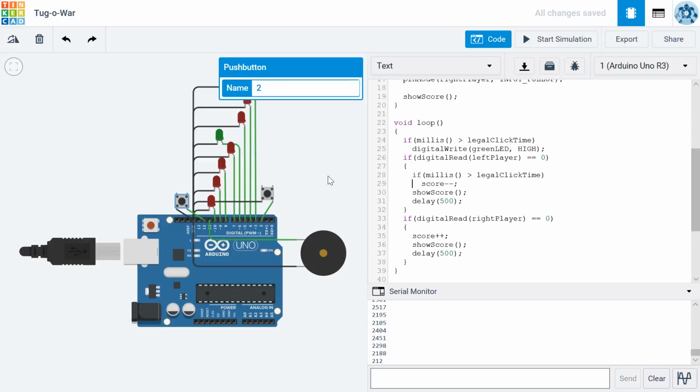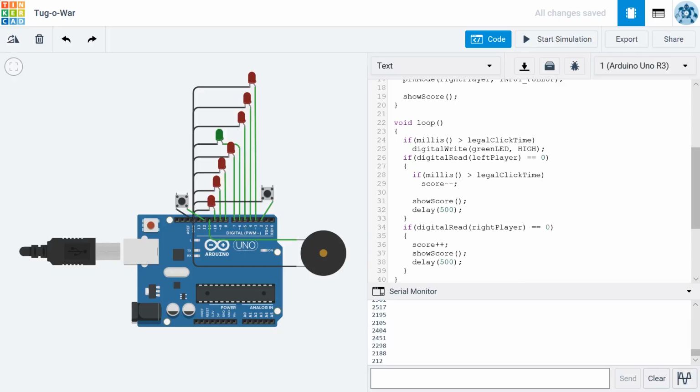To prevent that kind of strategy, we need to penalize players who click the button before the light turns green. To do so, let's add an else statement right here as a second condition of this if statement. And if it was an illegal click, we want to do the opposite. We want to take a point away from them. We want the score to move away from them. So I'm going to put score plus plus. Once you've made these changes, go ahead and test it and see if it works.